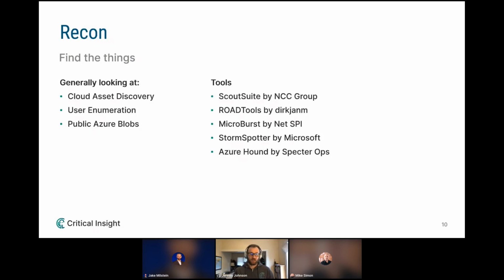So are there storage containers that we can get access to that maybe have things? This is not an exhaustive list of tools, but probably some of the top tools that we're going to be using when we're doing this reconnaissance work, trying to figure out what's out there, what do we have access to? Next slide, Jake.